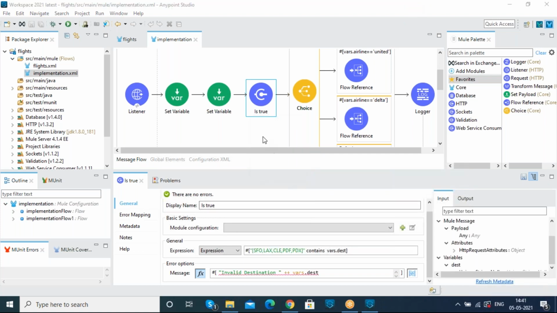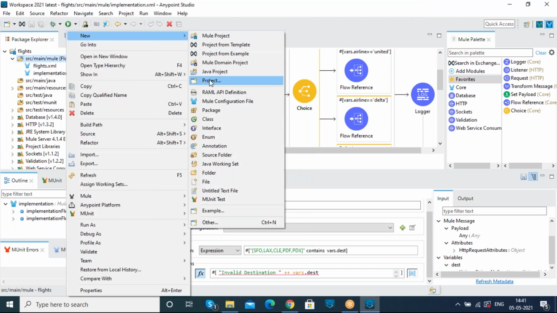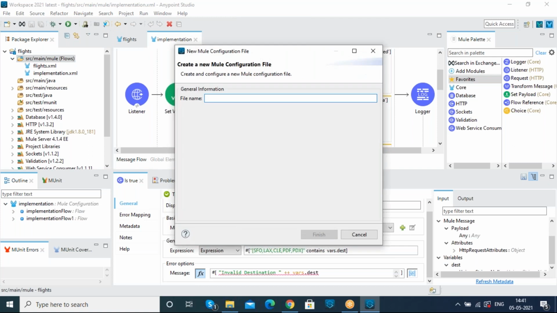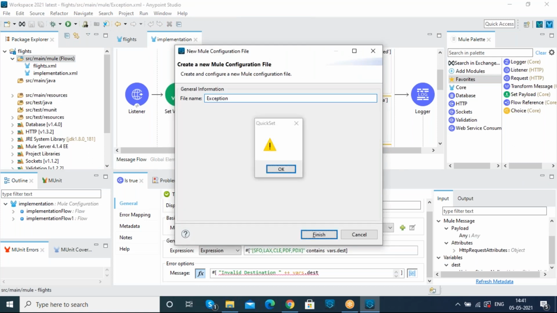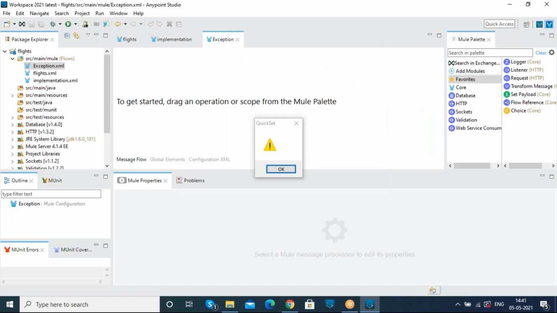About the API which we had developed until yesterday. So today what we are just going to see is the error handling session. I am naming it exception.xml file. So we are just going to see the flow level exception and the application level exception over here.